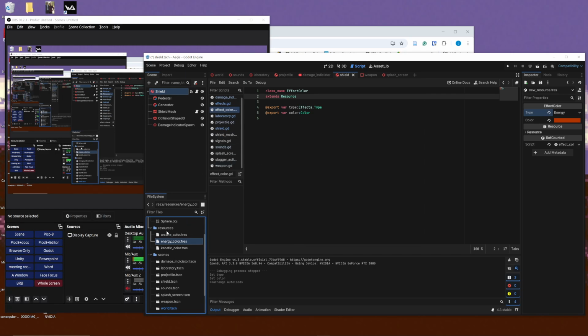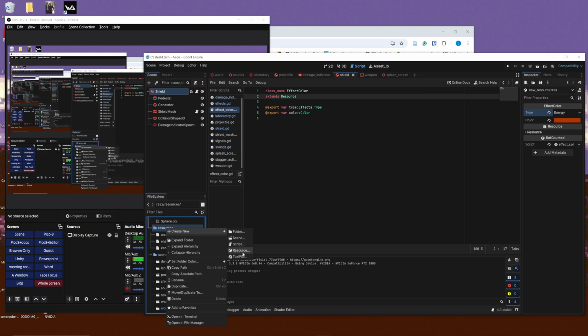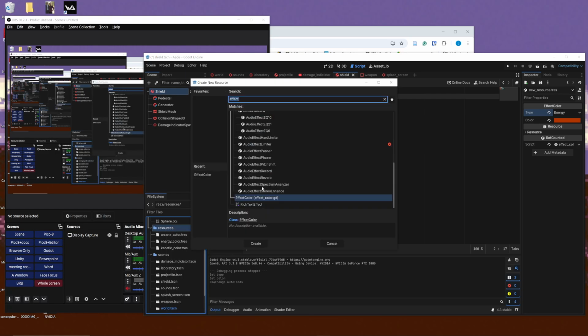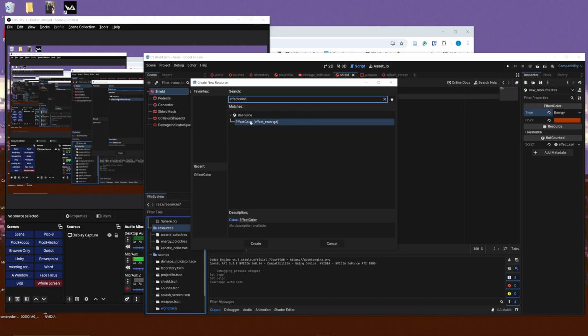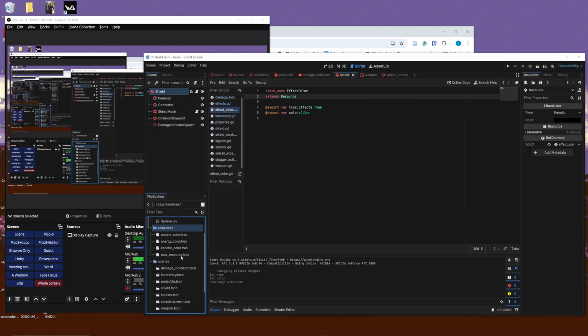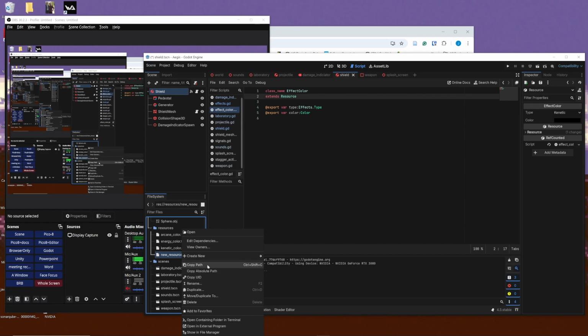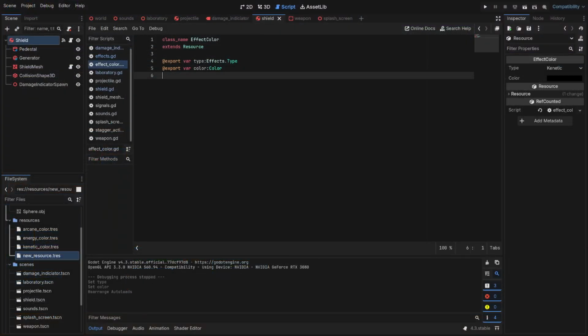So let me cache out here resources. You could create a new resource. You could have it, effect color, and then here is our new resource. You can make effect color.gd. We create a new one, new resource, boom. Okay, so we have our colors.